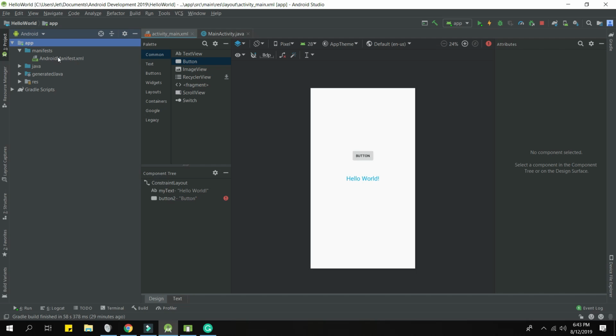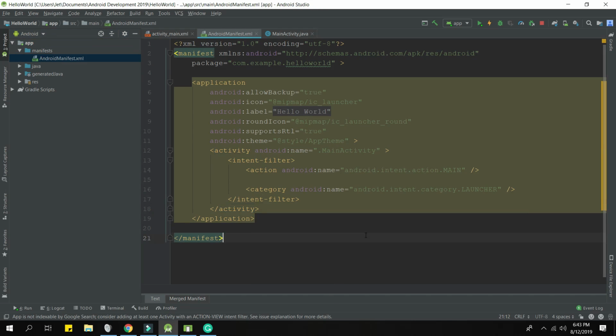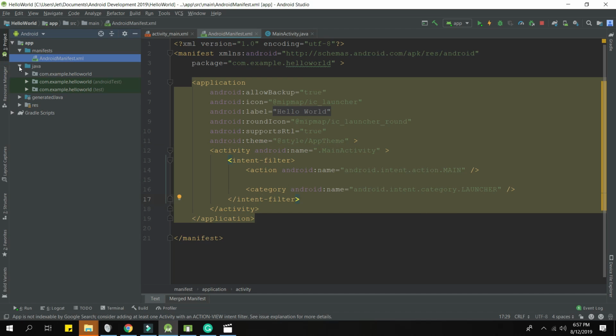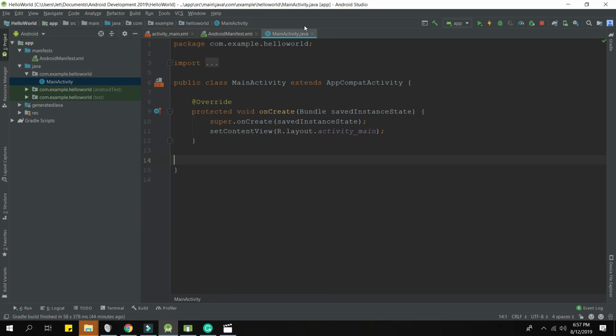So first, the manifest. This is the root of the application. You can see the label or the application name, the icon of the application, and the theme of the app. The second one is the Java folder, and here we can see the application package, and we can locate the MainActivity.java. I can double click it so it pops up the MainActivity.java.